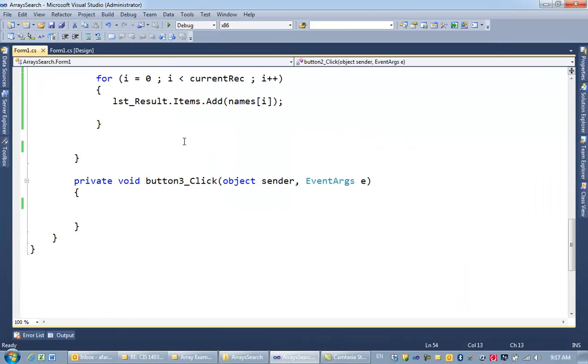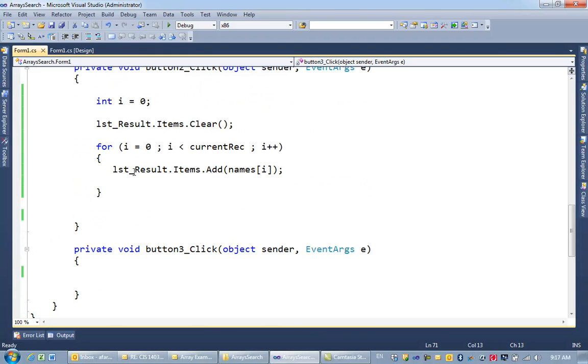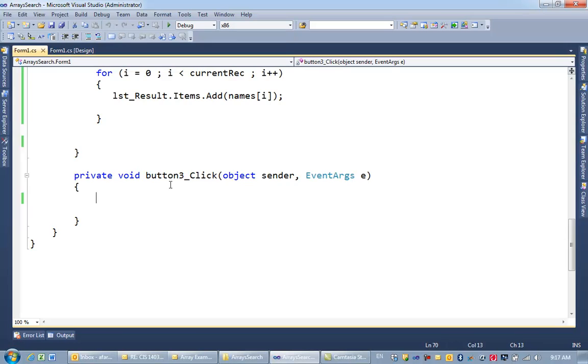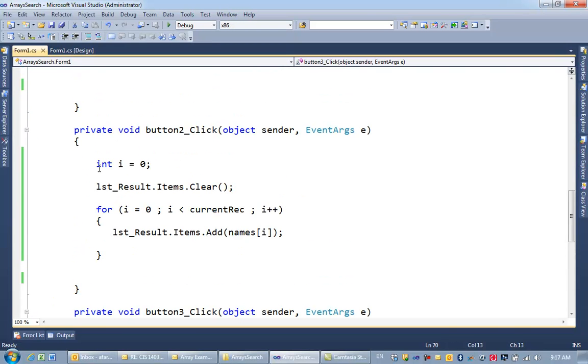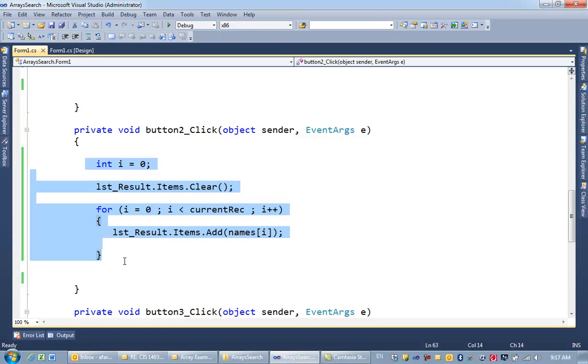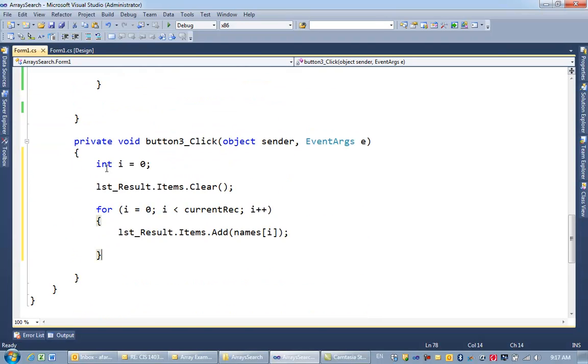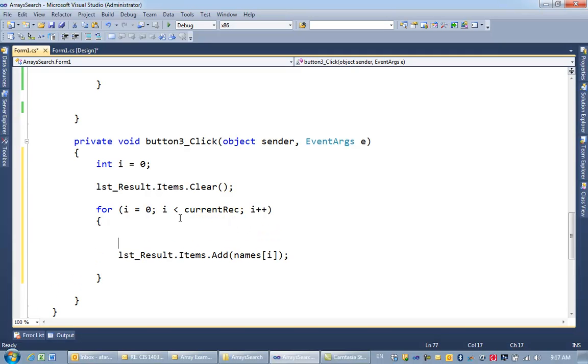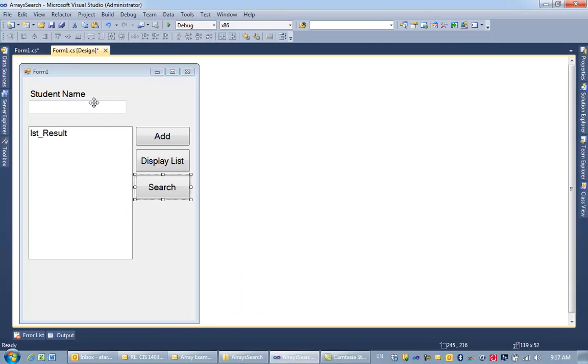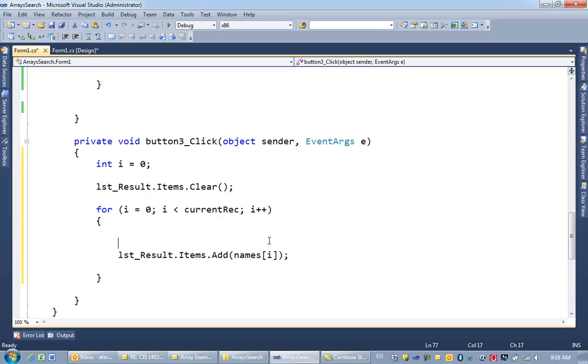All right, the last part is how we do the search. The search is the same thing as the previous example with one exception. So I'm going to copy this, Ctrl+C, and then Ctrl+V here. The only difference is that we need to compare whether what I enter in the text field matches what's in the array before I list it. So I have to have an if statement here.